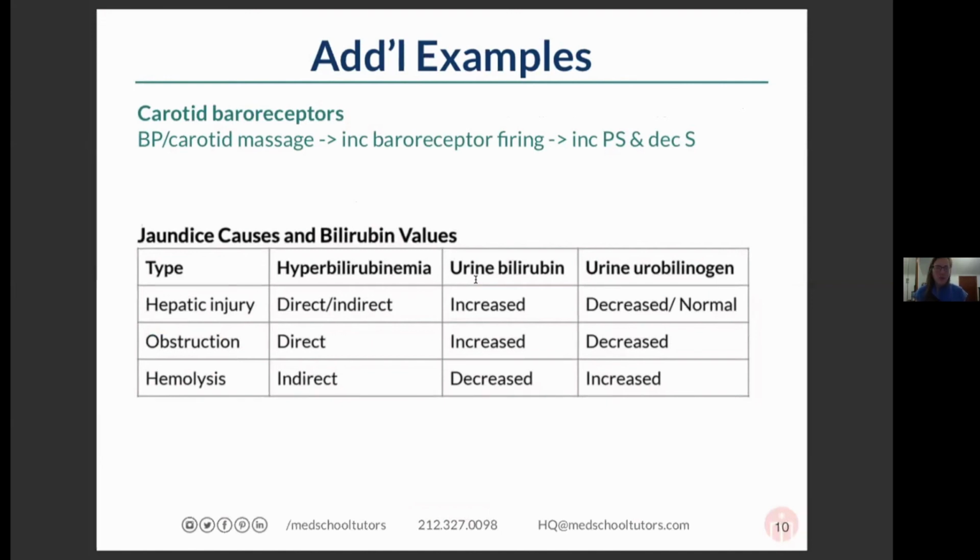Now here are some additional examples of good notebook notes. One common topic for step 1 is on baroreceptors and whether baroreceptor firing increases or decreases in different scenarios and what effect that has. And so here we see a really good example of a succinct, abbreviated, short, high yield fact. This student was able to summarize an entire UWorld question and distill it down to this short fact.